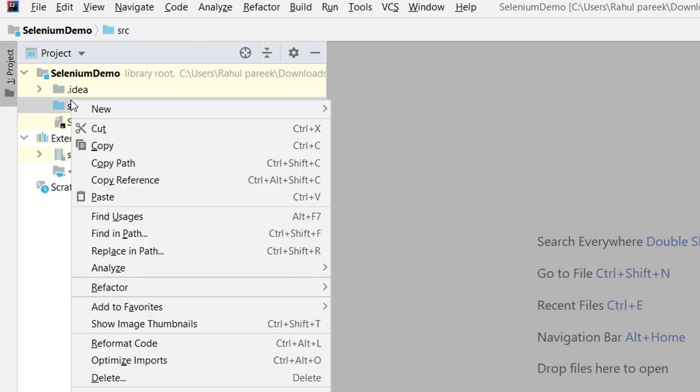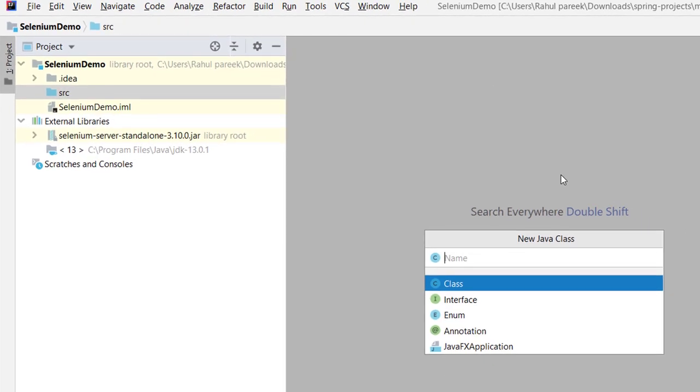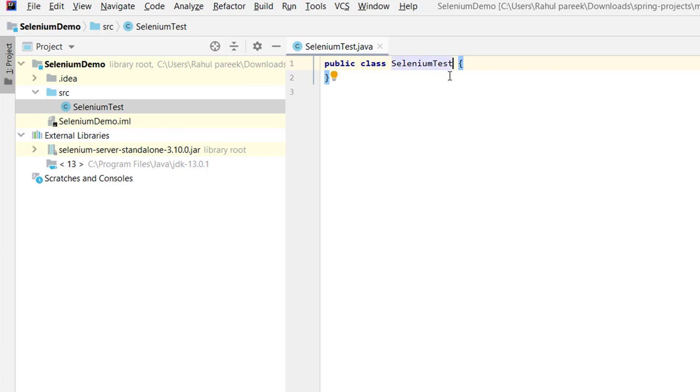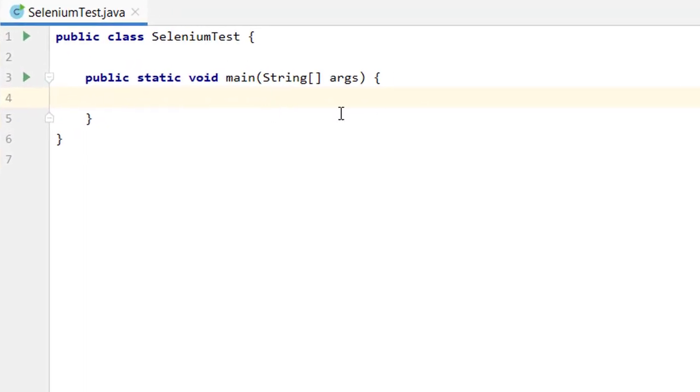Now let us create a simple test script and see if Selenium is working. So let me create one Selenium test. Basically we are creating a simple class. So this class got created here, the Java class SeleniumTest. Now we need to have this main method. So the main method got created in here.